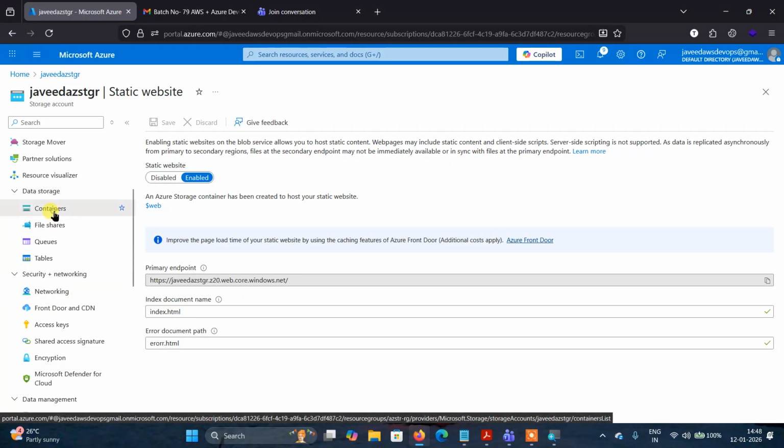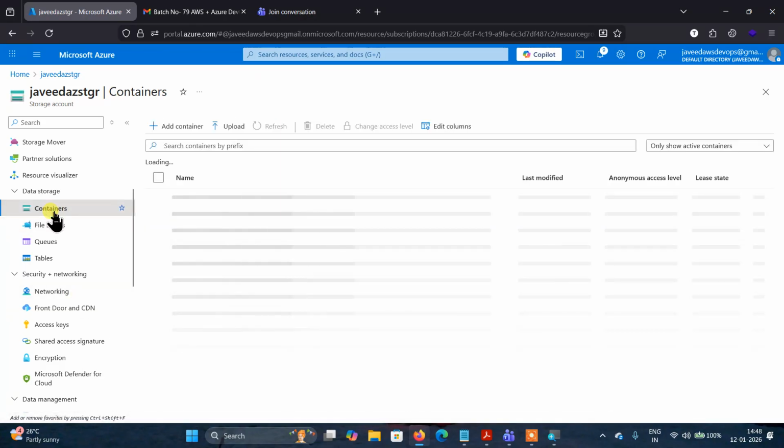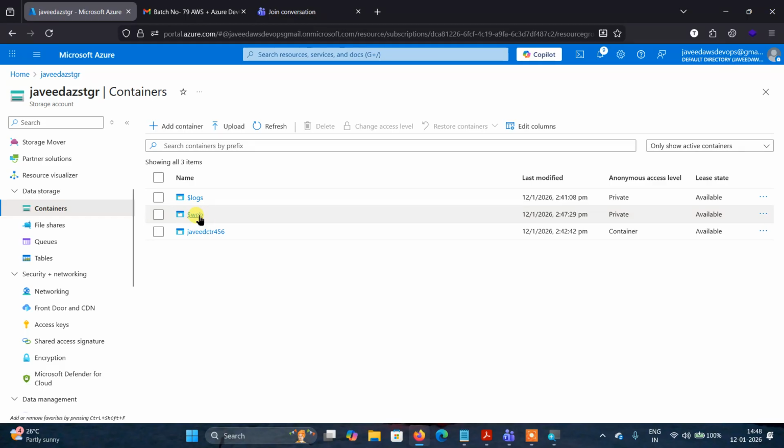Whenever you create a static website, one container is automatically created, called $web. You can check here, one container is created. Previously it was not there. Whenever I create a static website, it is automatically created.